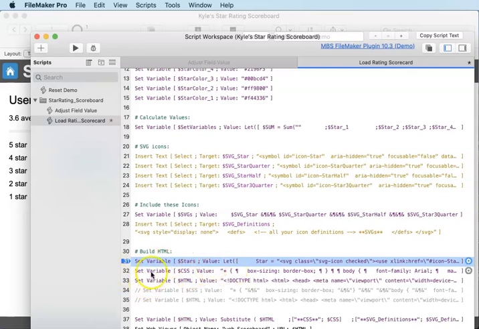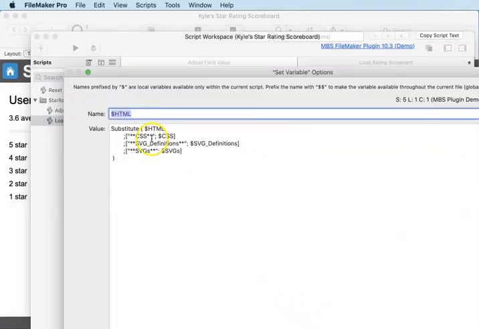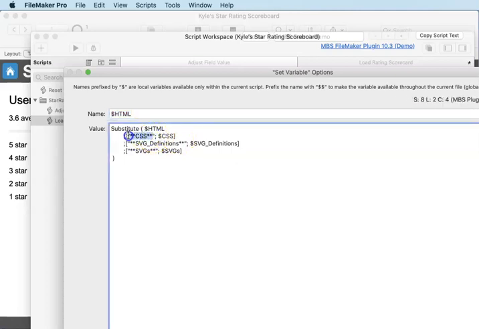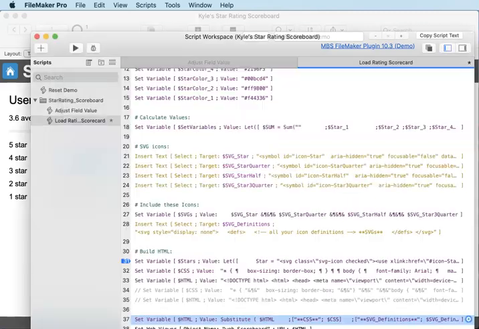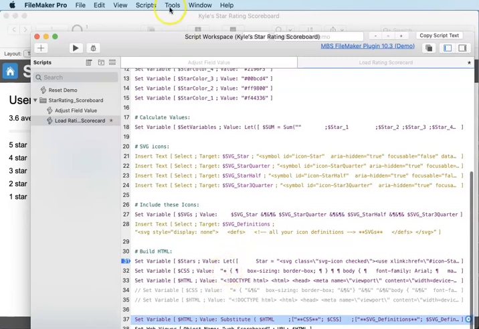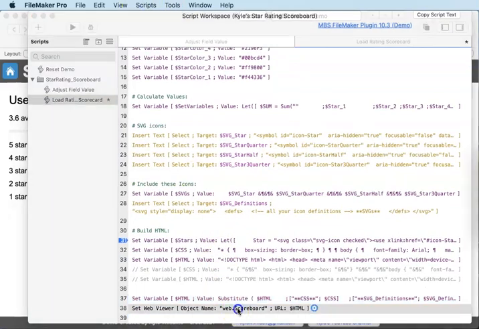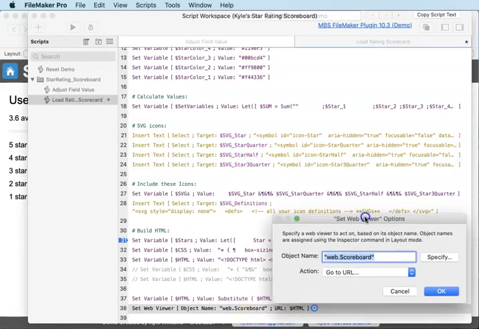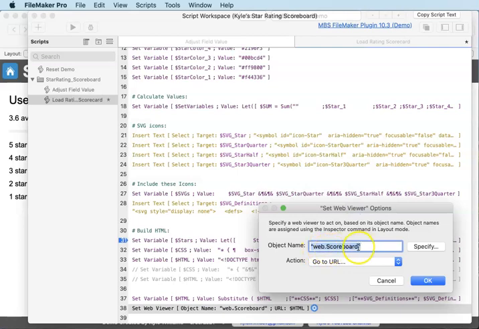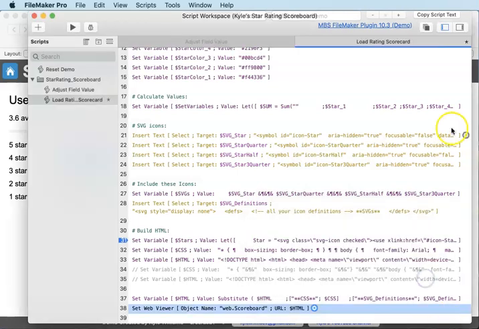Once it loads all the stars into it, then we have our CSS and our HTML, and then we have our substitute, which looks for anything in our HTML code with asterisks around it, and swaps out CSS with the variables and the definitions for the SVGs. So that's pretty much it for the code. And then it just loads it into the web.scoreboard object. So anytime I use a web viewer, I start it with web dot and then my description for that web viewer, what its purpose is, essentially.